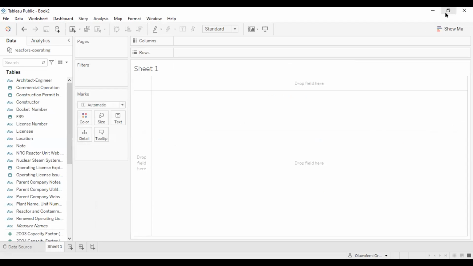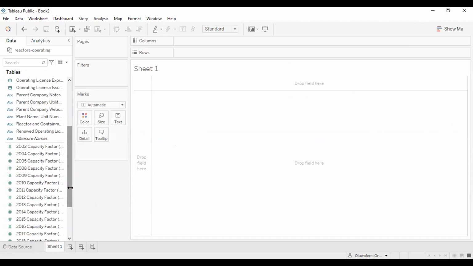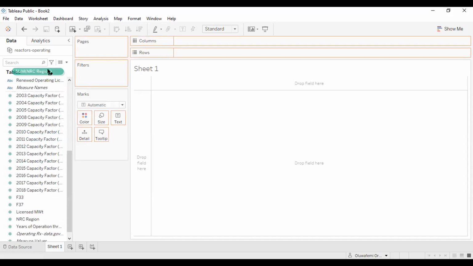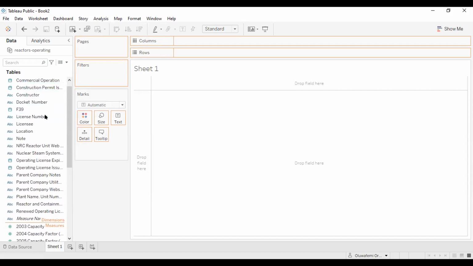Now scroll down on your data. Let's finish. Now scroll down. Now you see that your NRC region is coming up in the measure. But we said that it's not a measure. Use it as a string or an attribute. To quickly fix this, just drag it up to your dimension. You see that it's showing some yellow. Drop it there. Just drop it there anywhere.